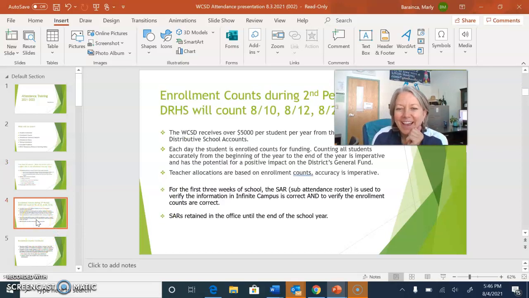Okay, to enrollment counts. So enrollment counts will happen during second period. So those of you that have second period prep, you're super lucky. Enrollment counts are done because that's how we get our funding. Okay, so we are super packed right now, and there's a good chance we should be up for some extra allocations.